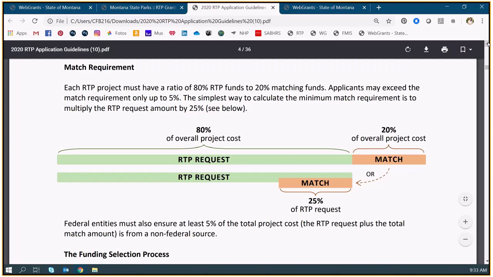And so we actually have to report on all the match that you say you're going to give, and then all the match you do give. So it's really a lot easier if we can just keep it as clean as possible and have your match at the application portion of the Rec Trails program just be what you're going to then carry through as much as you can.